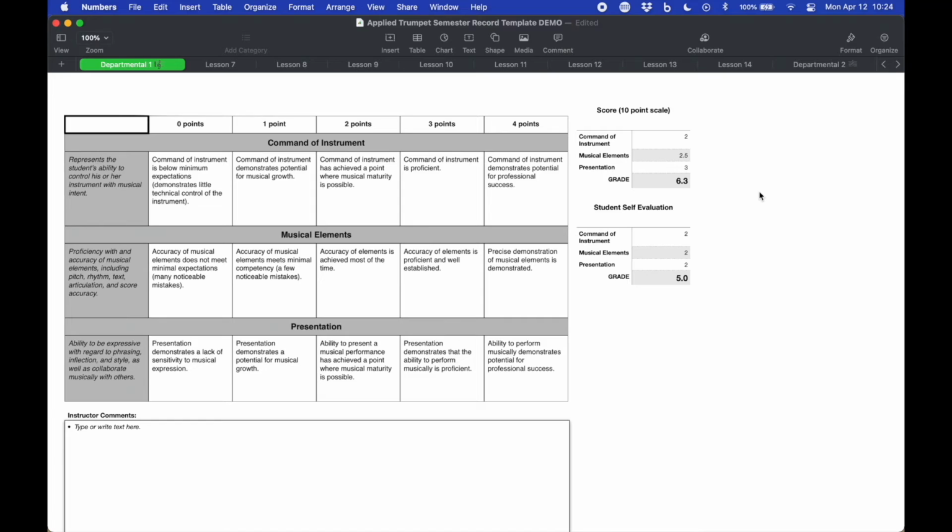At our institution, students perform twice per semester in our departmental course. Some of you may call that studio performance class or student recital. In this case, we use the same rubric that we use for our jury performance and assessment during these departmental performances, so that students will be familiar with this document by the time they get to their jury, and they'll know what's expected of them.